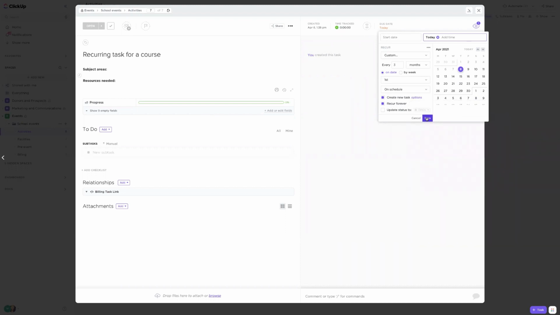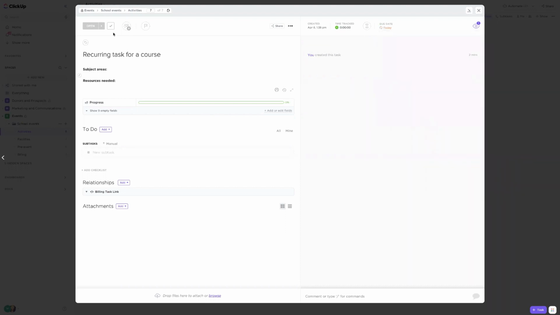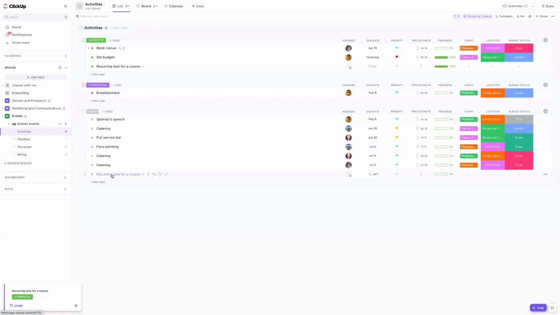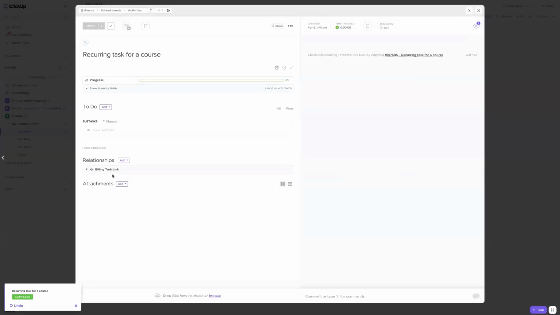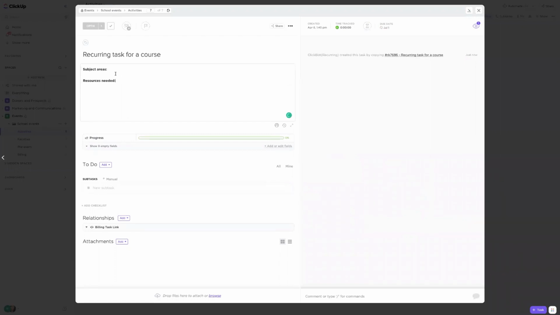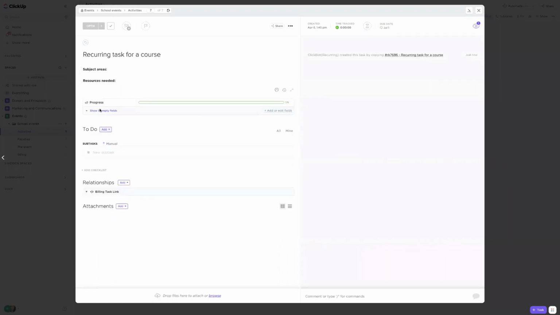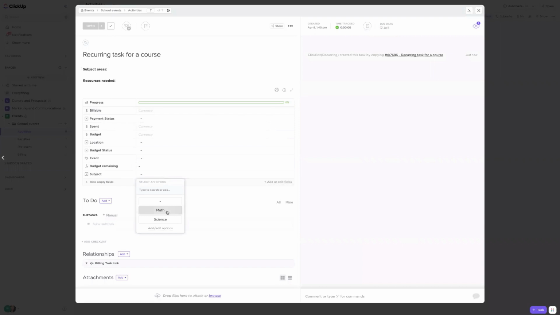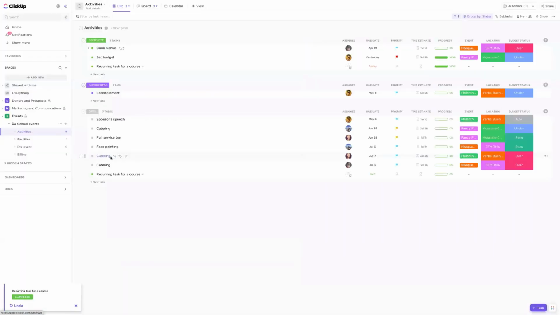So if I save this and I check this off, the next task has been opened up here and it's due in July. And you can see I can then edit those description areas. I could add something in the custom fields here for the new subject. So upon each recurrence, you would have a new task window that you could edit.